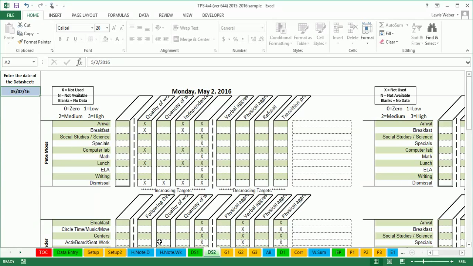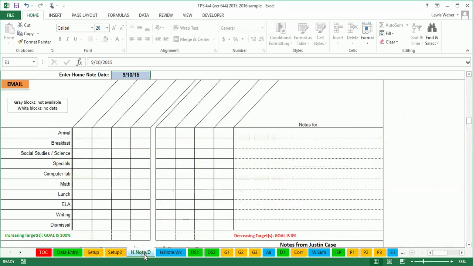Now let's jump over to our home notes. Home notes were developed because teachers wanted to be able to satisfy parents' needs to know on a day-to-day basis how the student was doing. And the home note has gone through lots of renovations over the years. So let's take a look at that.